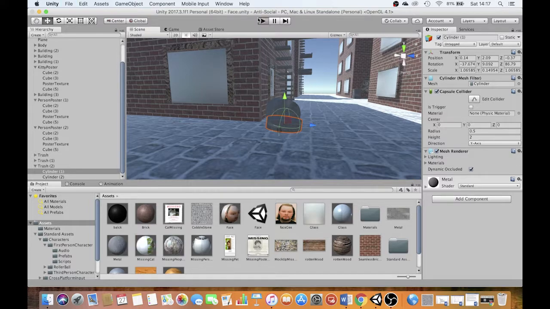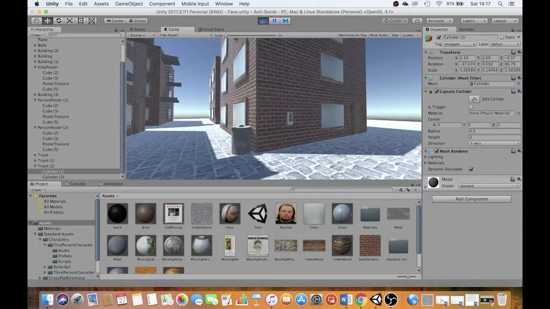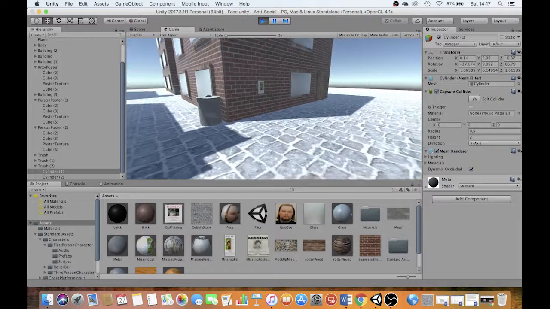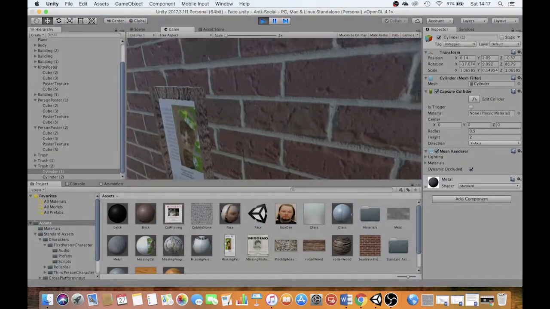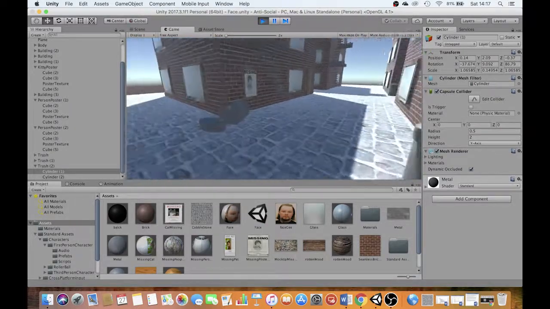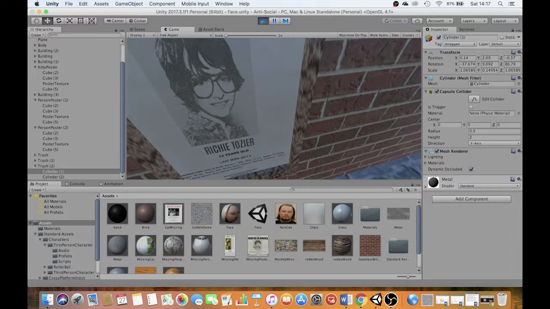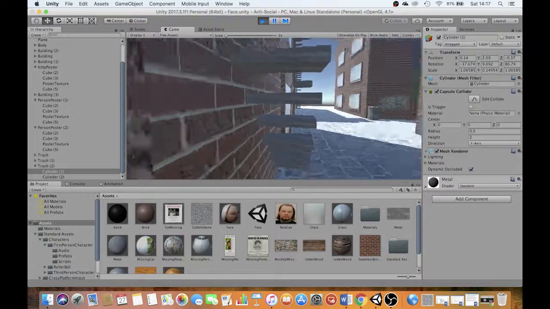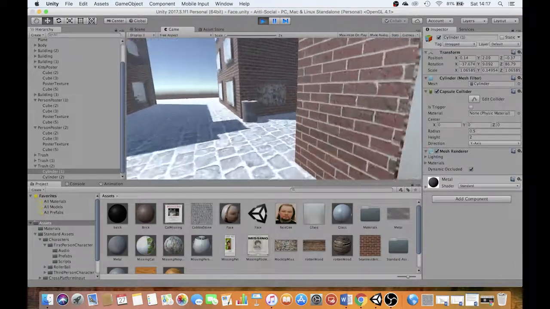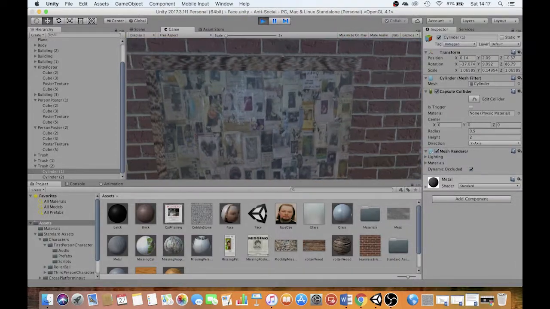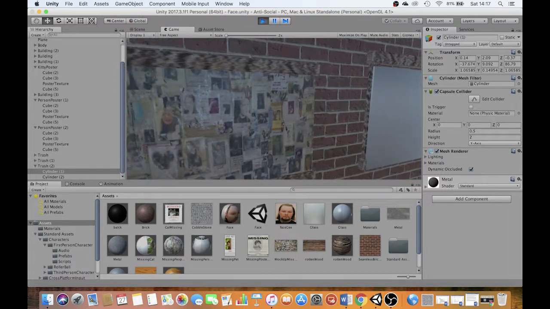Save the scene, go in and test it. Let's take a look at what we've got. Okay, trash can. What's that? It's a missing pet poster. Another trash can. Something weird. Let's go and investigate. Ooh, missing person. Where did I get this from, I wonder? What's this down here? More trash cans. What's this now? What's this? A whole bunch of missing people. What's going on in this town?